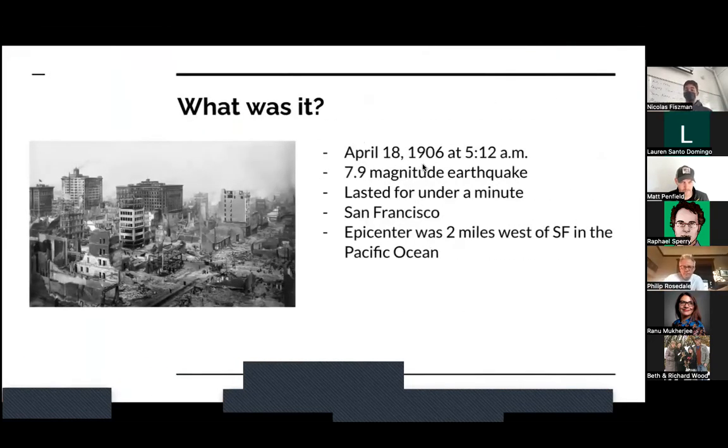Okay, so what was it? It was an earthquake in San Francisco, and it occurred on April 18, 1906 at 5:12 a.m. It was a 7.9 magnitude earthquake, and it lasted for under a minute. The epicenter of the earthquake was in the Pacific Ocean, 2 miles west of San Francisco.